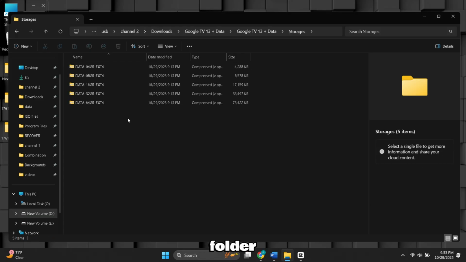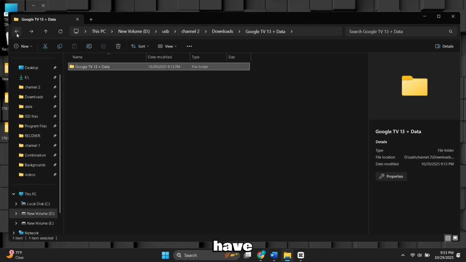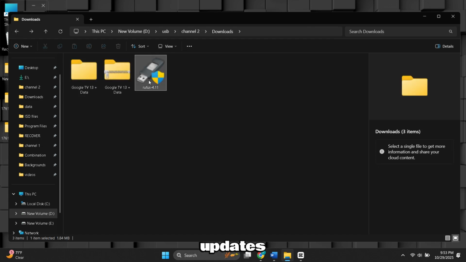Inside the Storages folder, you'll see multiple storage files in different sizes, like 4GB, 8GB, 16GB, 32GB, and 64GB. These act as the internal storage for Google TV. The bigger the file you choose, the more room you'll have for apps, games, and updates.